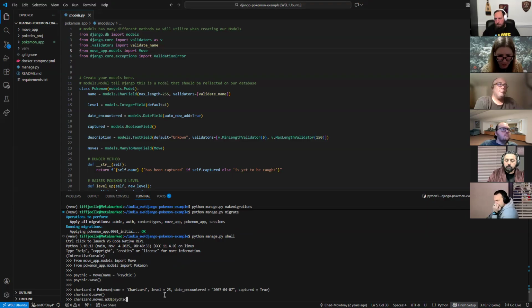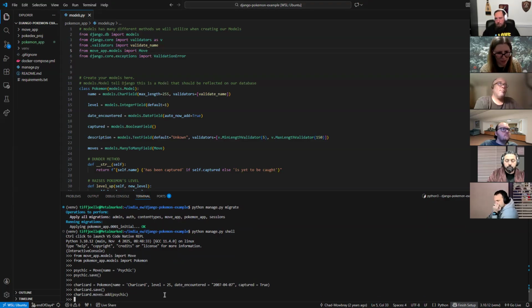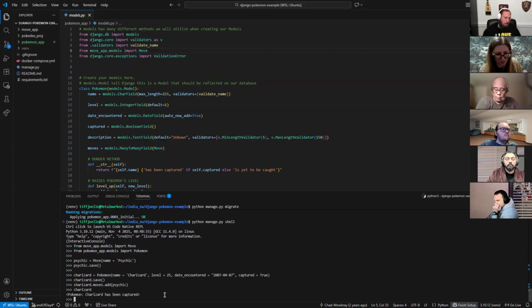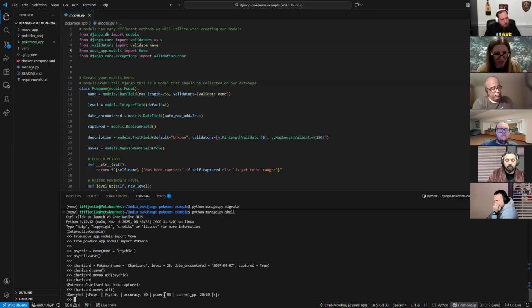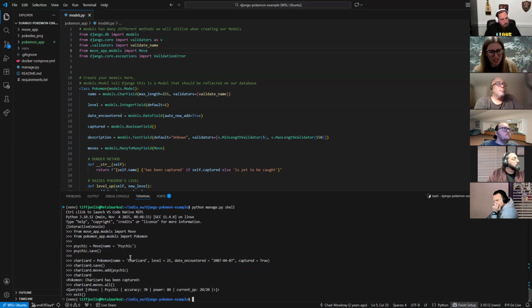Okay, so we should be good now. Let's check Charizard's moves.all, because .all shows us everything in a many-to-many relationship, or in a one-to-many as long as it's on the many side. Okay, so we can see our move Psychic got added correctly. So now we can get out of here. We've set up our data in the database, it exists there.